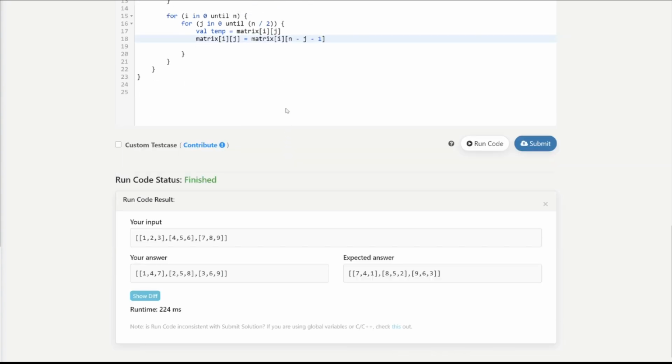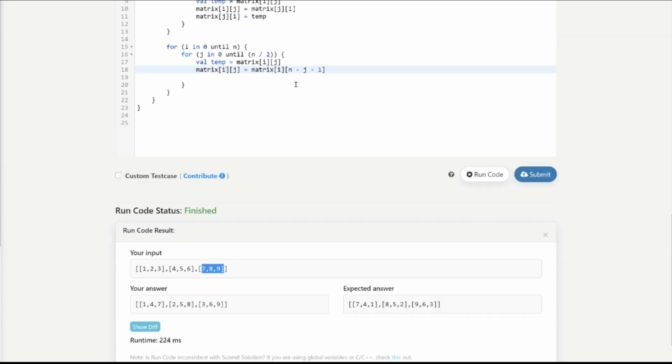So if you look at here, n is going to be 3, right? And if you're shifting this number to here, j is going to be 2, right? And so 3 minus 2 is 1, but 1 is 8. You have to minus it once more to get to 7. So that's why I have n minus j minus 1. And for the matrix i, n minus j minus 1, I'm going to put the temp value that I saved.